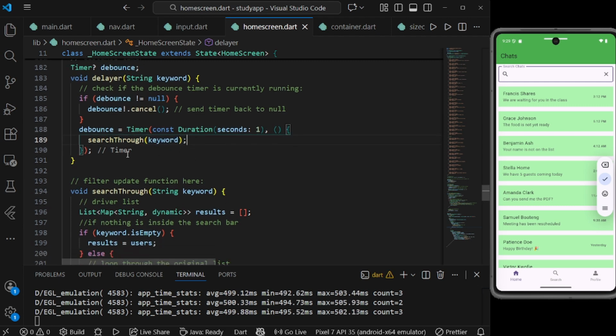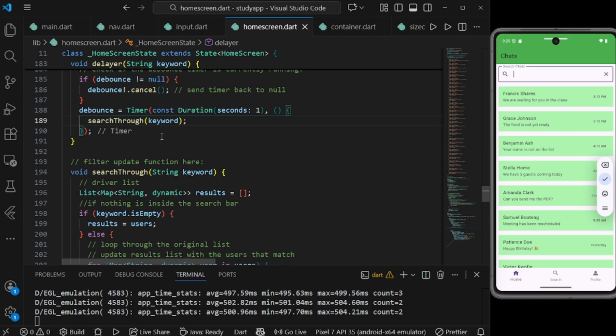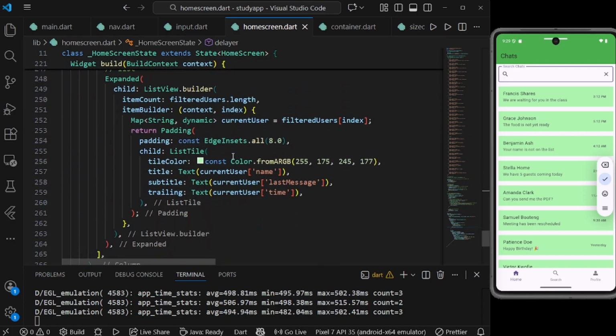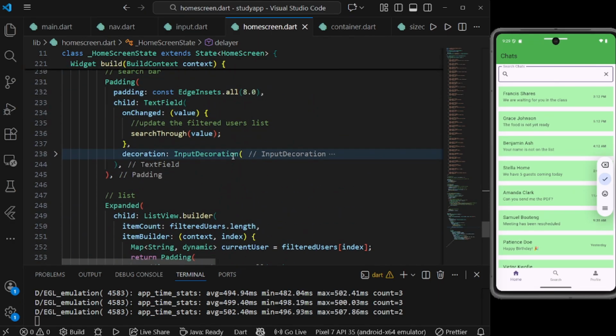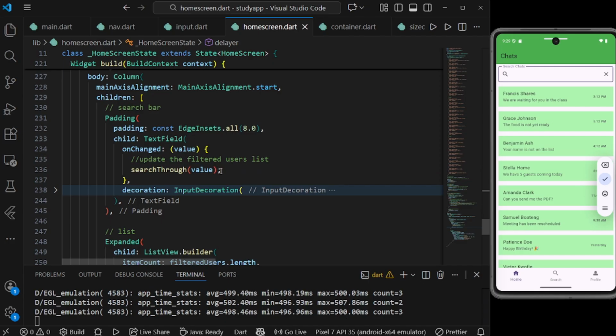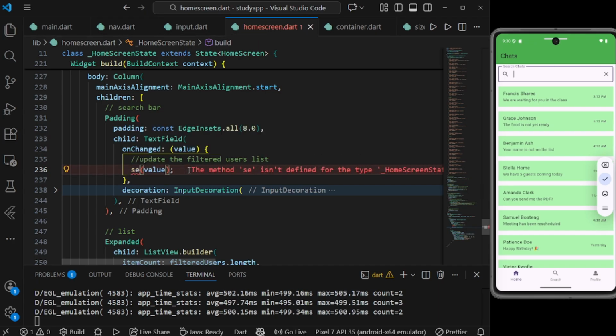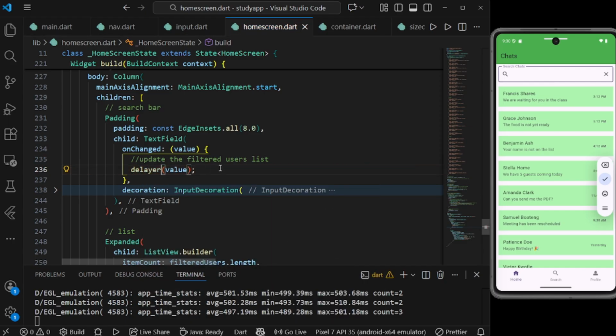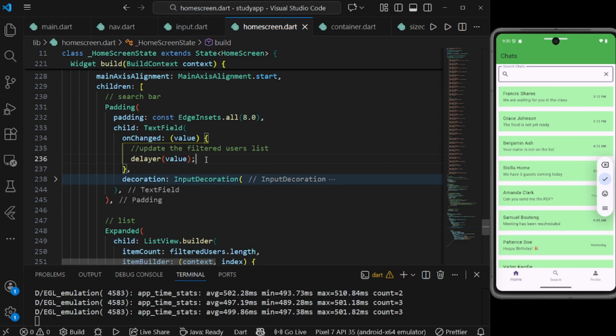So this means that in our unchanged value, we don't need to call search through directly. We need to call our delayer function. So let's go to our search button here. Instead of calling search through directly, we are going to call delayer. You can name it anything else. People call it the debounce function and all that, but this is basically a delayer.